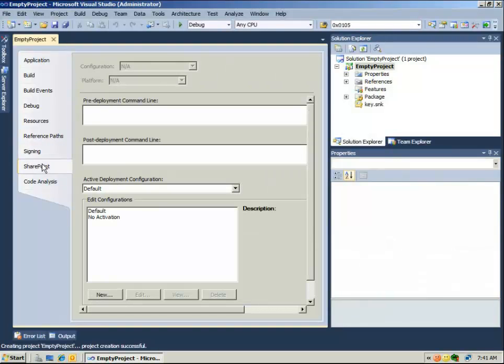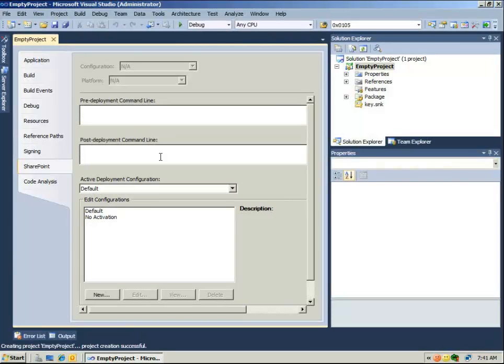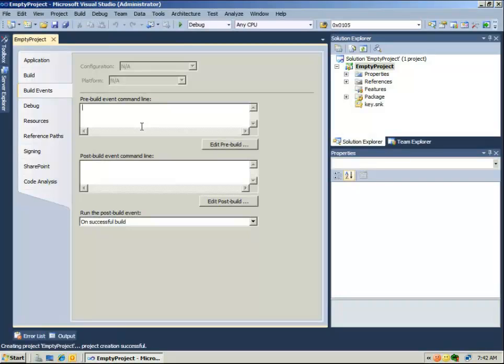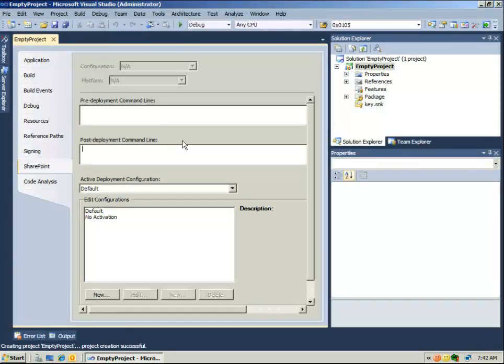Let's drop into the SharePoint tab on the project properties page. And I guess the first thing I notice before we get back to the configuration side of things is the option to specify a pre and post deployment command line calls that we want to make. So for instance, to some sort of file that needs to do something either before or after deployment. This differs of course from the pre and post build events. They're still available and you can still make use of them if you want to, but this is the pre and post deployment of your SharePoint solution within SharePoint itself.